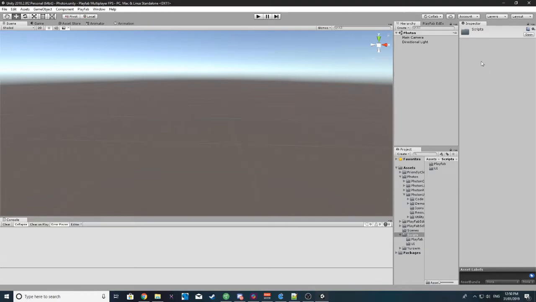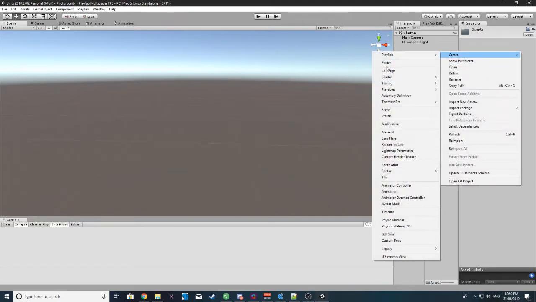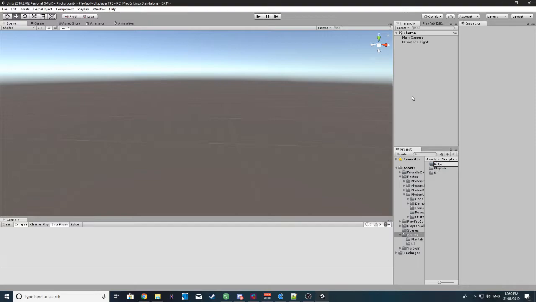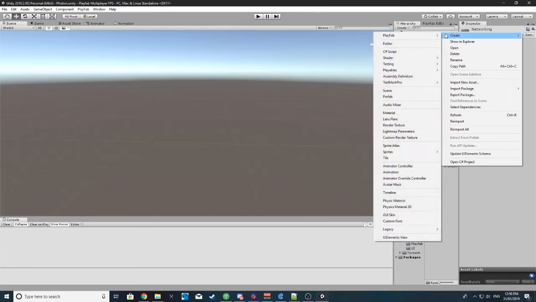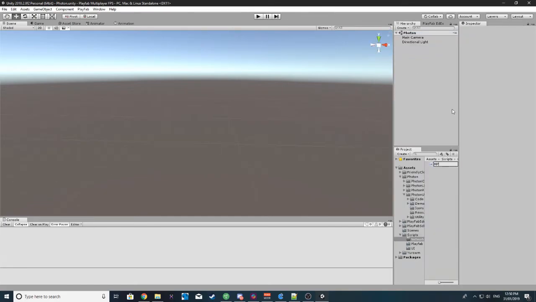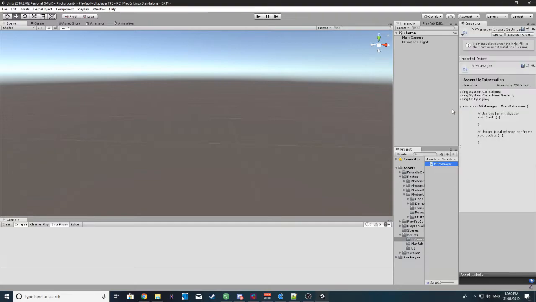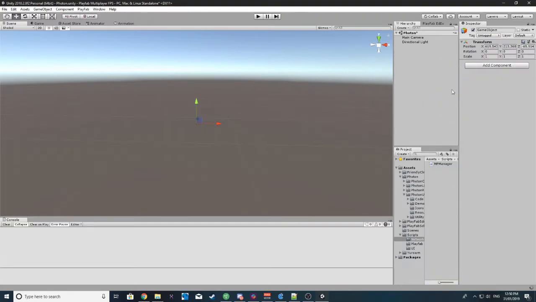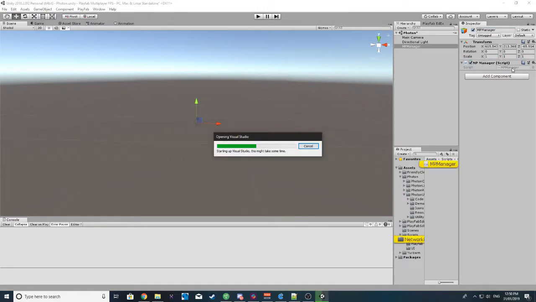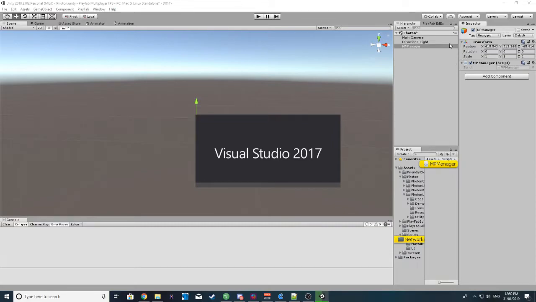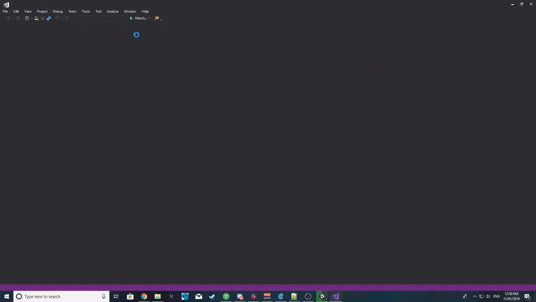So in the scripts folder, I'm just going to right click, create, and make a new folder, and I'm just going to call it networking. Then within this folder, I'm going to create another script, and I'm going to call it MP Manager. Let's go ahead and create a new empty object and call this MP Manager as well, and drag and drop our script into that. So let's open up this script, once it all loads.